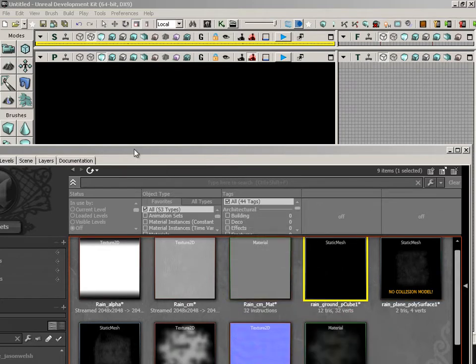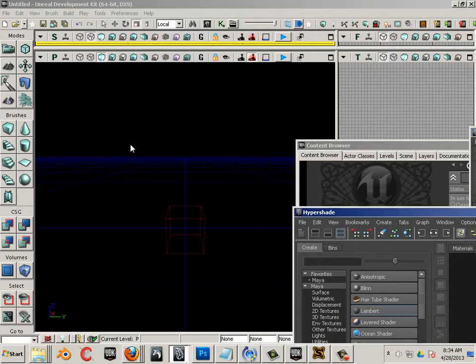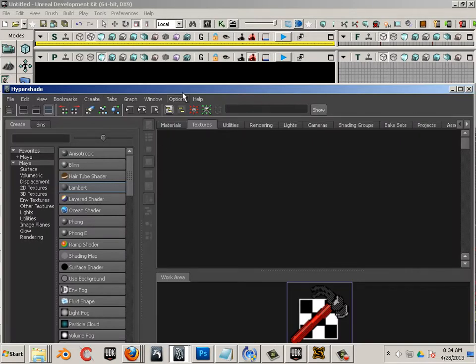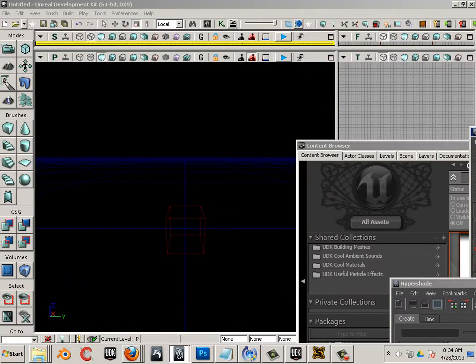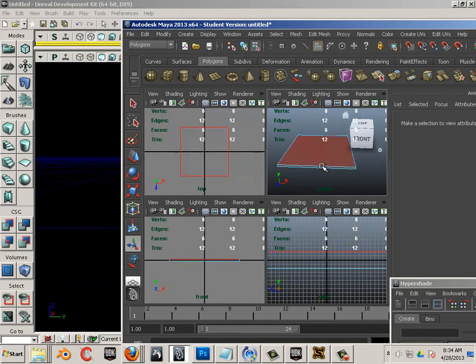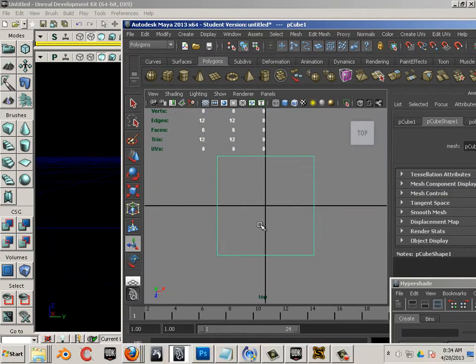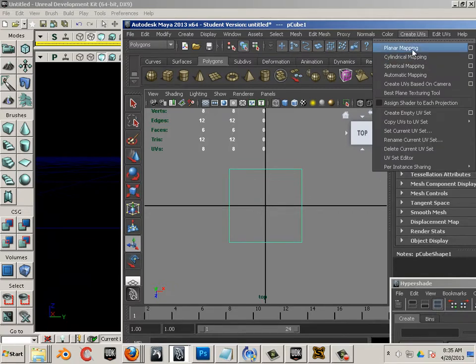Alright, so to support this material, I made a cube in Maya. And the cube is nothing special. It's just a cube. The UVs on the cube are like this, however. I did a planar map straight down. So create UVs, planar mapping.